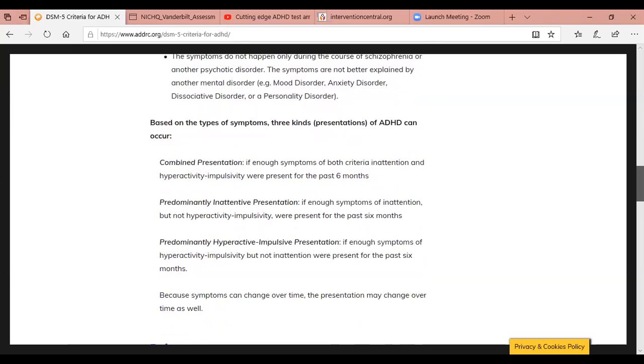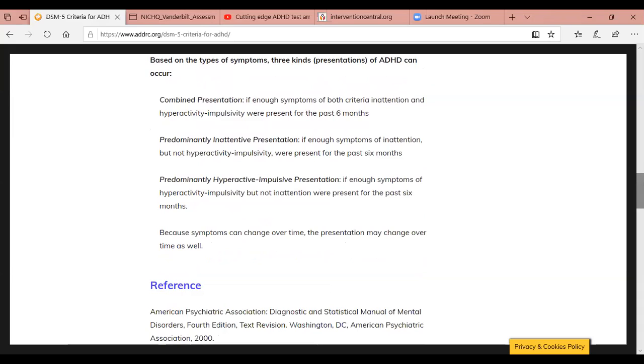Now, based on those two types of symptoms, there are 3 different categories of ADHD. The first is combined, so you have both the inattentive criteria met and the hyperactive criteria met. The second is predominantly inattentive. So these kids are not as hyper, but are very spacey, inattentive, losing things, disorganized, having a hard time, kind of daydreaming. And then the third would be predominantly hyperactive-impulsive. So they may not have the inattention problems, but they have problems functioning because of how active and impulsive they are.